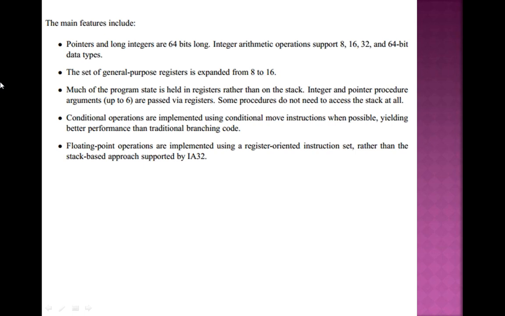Then conditional operations are also implemented using conditional moves, like the question mark operator, when possible, yielding better performance, meaning it gives better results for storing or displaying the output. So conditional operators are also used in x86-64 for comparing the result or giving the condition, and based on the condition gives the output. Then the next point says floating point operations are implemented using a register-oriented instruction set rather than the stack-based approach supported by the IA32.